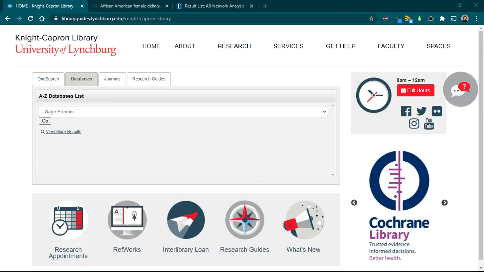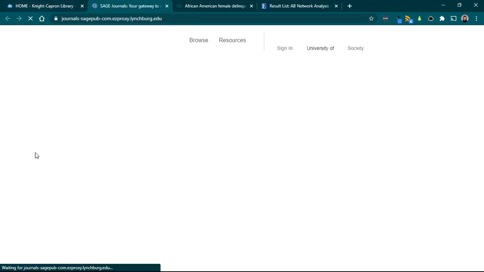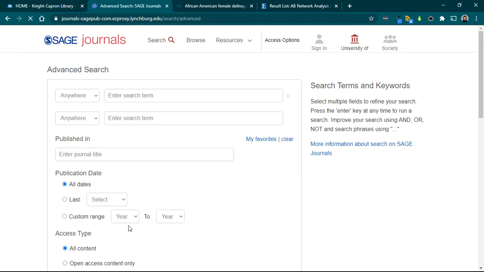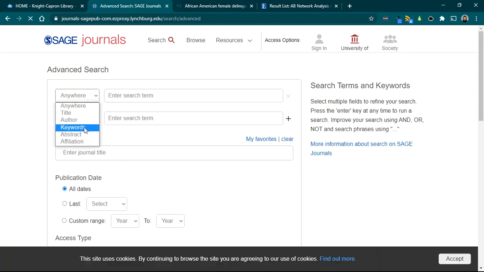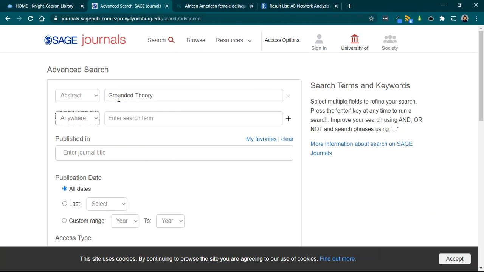Alrighty, and let's do one final example. In this case, I'm going to be looking at women in leadership. And to do so, I'm going to go into this database, into my advanced search option, and I'm going to change my selector to the abstract. In this case, I'm interested in grounded theory type studies. And for my research, I am interested in women in leadership.